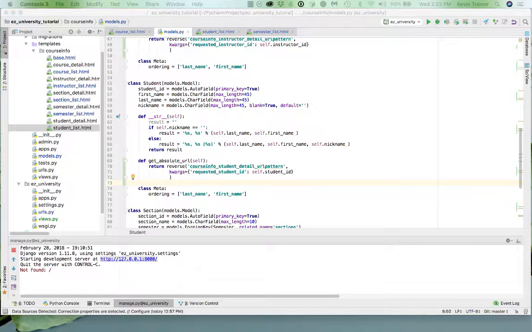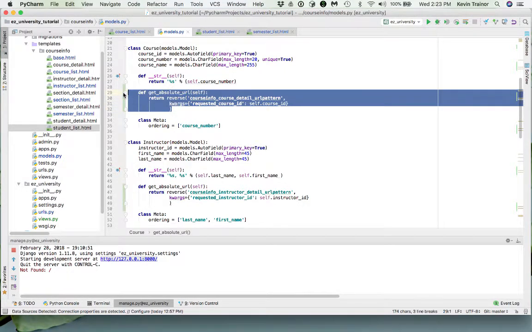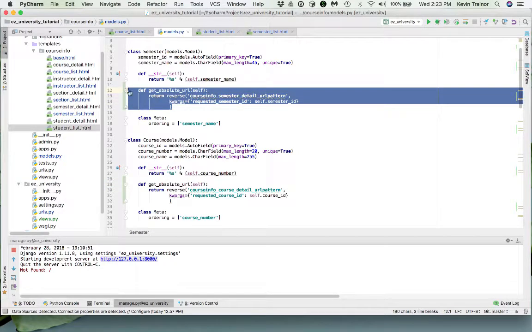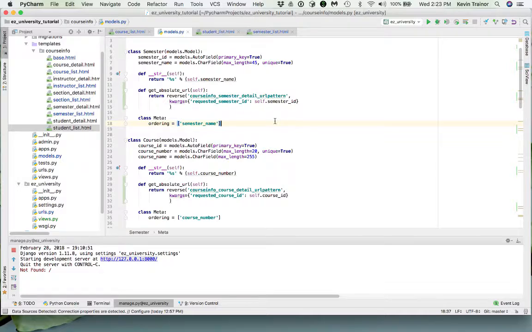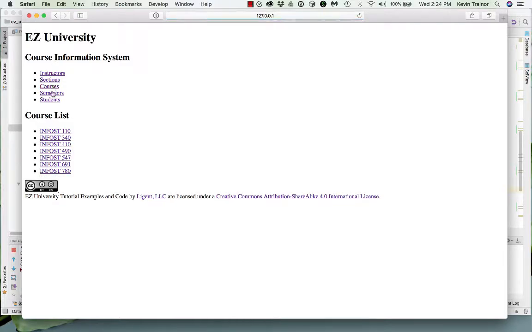Okay, and we're back. So what you should have done was to use kind of a cloning approach and to put the code into the lists for course list, semester list, and student list. And then to put the call code into the model classes in models.py. So in my code, if I look at course, I have a get absolute URL now. And if I look at semester, I've got a get absolute URL. And of course, I changed the parameters so that they're appropriate. And if I look down at student, I've got a get absolute URL as well. And then, of course, if I go to test, I ought to be able to go to the course list and click on a course.